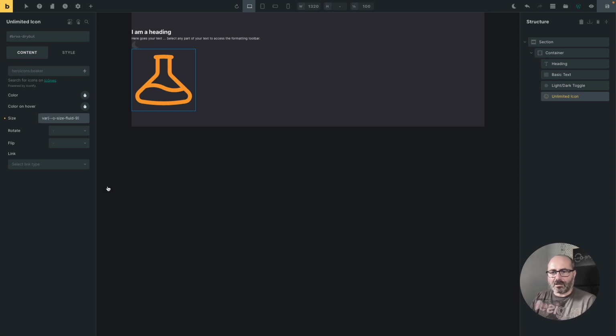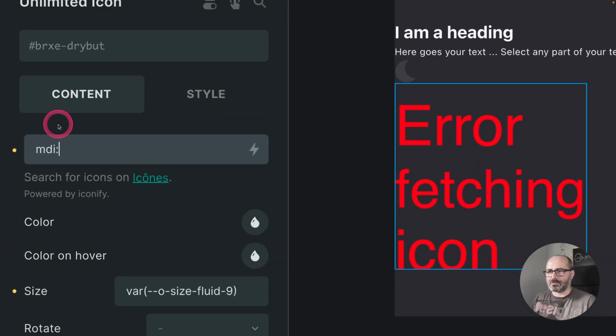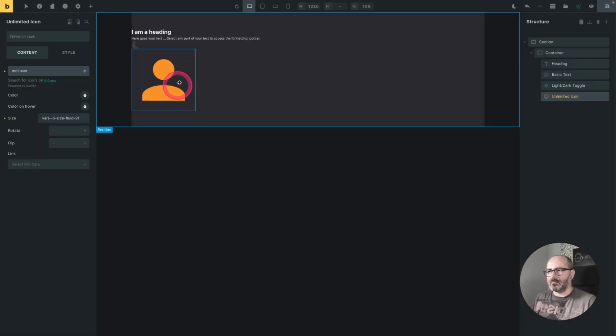So if you don't know about Iconify, you can just click on the link here. You will have explanations, but the principle is that I just have to type the name of an icon set, for example, MDI for the material icon set, and I get an error because MDI is not enough. I add a colon. Maybe I will enlarge so you can see it. MDI colon, and for example, I want the user icon, and this time I get my icon. If I want a menu icon, MDI colon menu, and I get my menu icon.